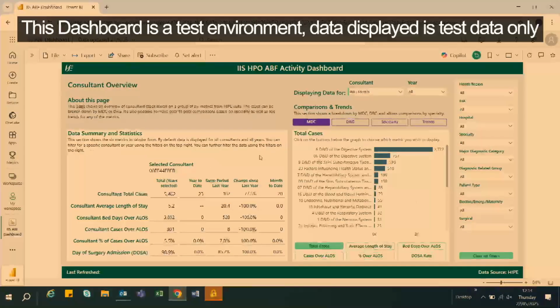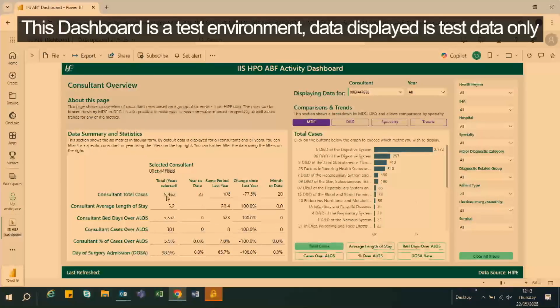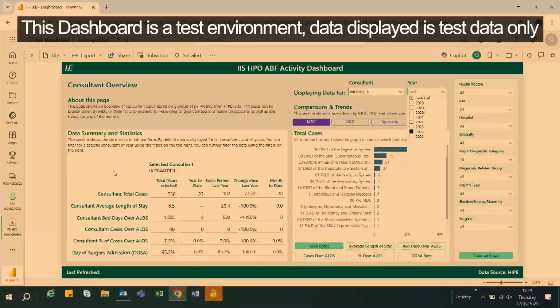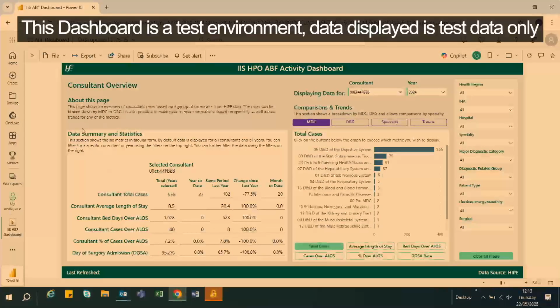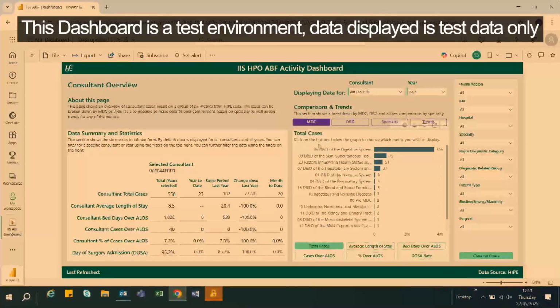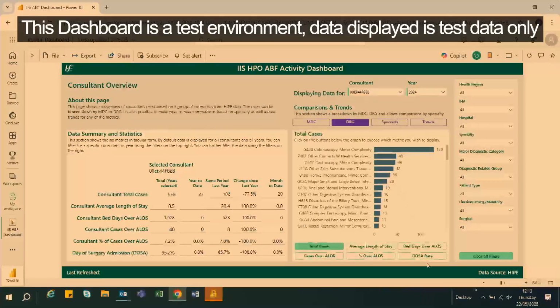So we've chosen a particular consultant, and you can see that they have 5,500 cases, more or less, and that covers 2018 to 2025. Let's say we select 2024 just to bring the numbers down, and now we're down to 558 cases for that consultant. You can see their average length of stay, consultant bed days over average length of stay, etc. And in the bar chart, you can see those 558 cases broken down by MDC. And you can choose DRG. Again, you've got the same 558 cases broken down by DRG.